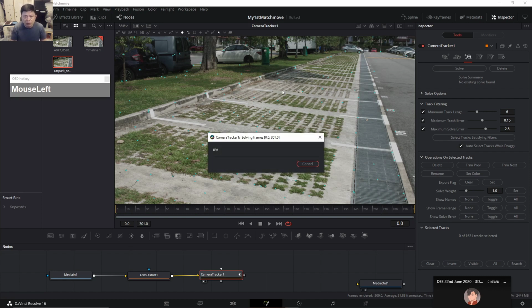Okay, so this one can take a while because, how long is this? This is 300 frames. I think from my experience, this is probably going to take about 20 or 30 seconds to solve. Which I think by current standards is actually not bad already.